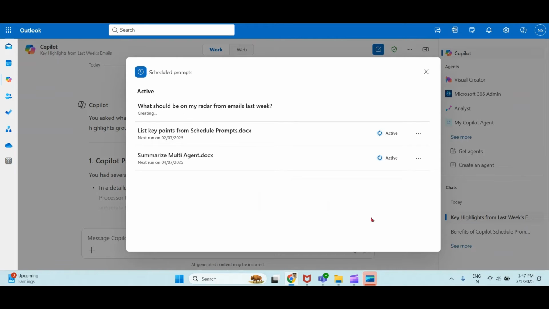Click on Save. Right now, the time is 1:47 p.m. and this prompt is scheduled to run at 2 p.m. So we have to wait for the execution of this automated prompt. Please also note that for a scheduled prompt, information is sent to the Power Automate and Power Platform system.